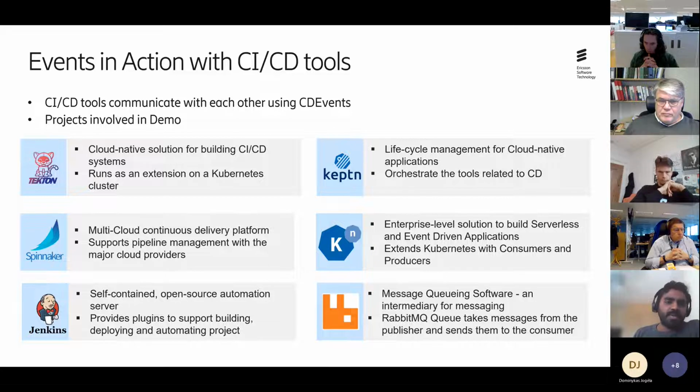Tekton is a cloud native solution for building CI/CD systems. In the POC we use it to build an artifact. That means any changes happening, we will just build an application using Tekton. Spinnaker is a multi-cloud continuous delivery platform, so we can run some pipelines using Spinnaker. In the POC we are using Spinnaker to deploy the built application into the staging location. That is built by Tekton. Tekton will communicate with Spinnaker saying that the artifact is built, and Spinnaker takes that artifact and deploys it in the staging location.